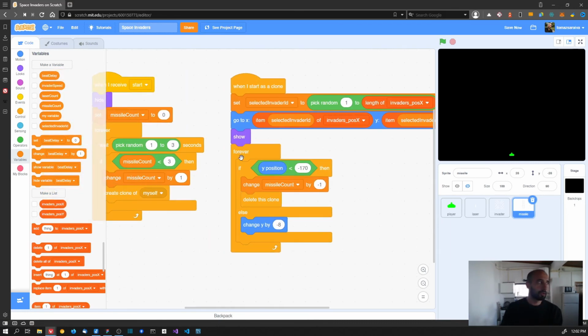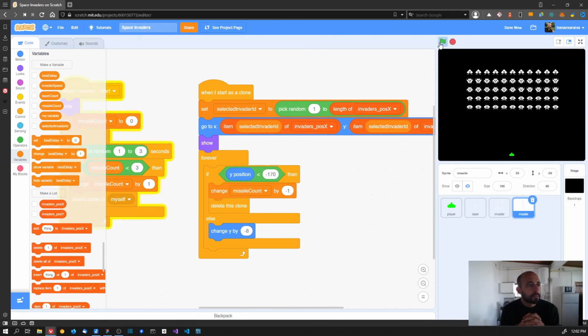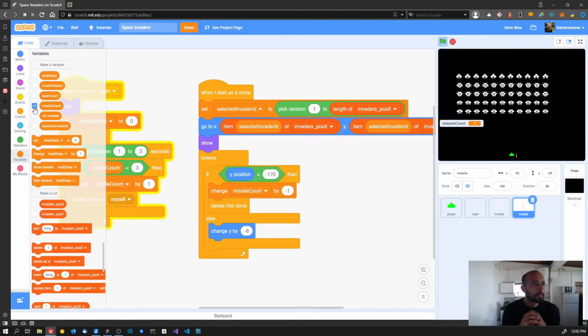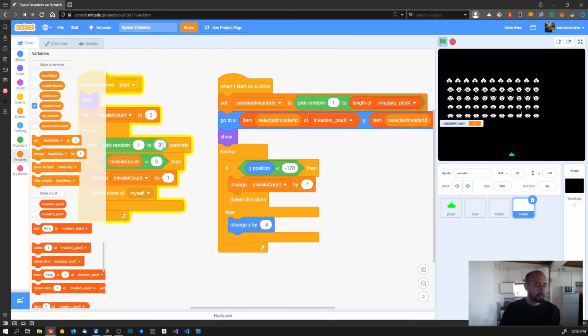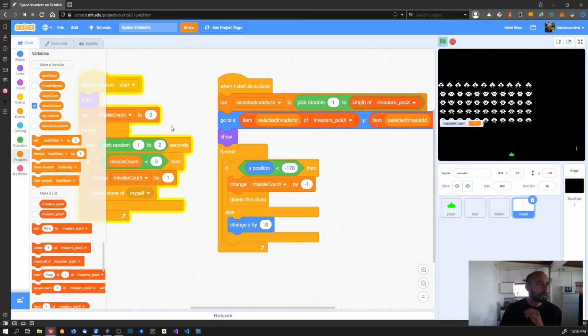So this keeps working as it should. And let's see. And now, okay, missiles. They are shooting missiles, and the missile count, okay, 1, 0, 1, 0, yeah, and it's working. They are only shooting one at a time, so maybe if we decrease this 1 to 2 seconds.